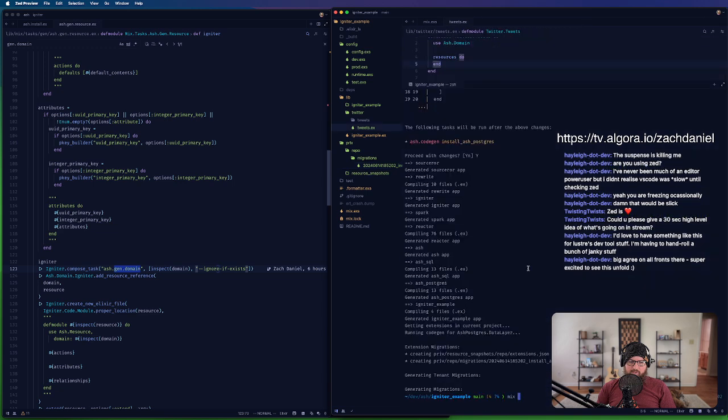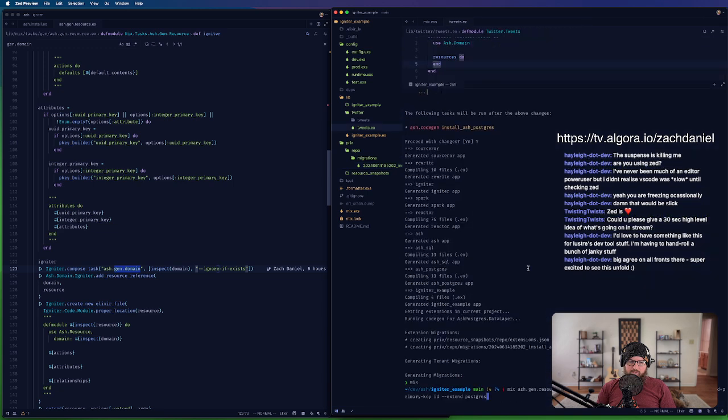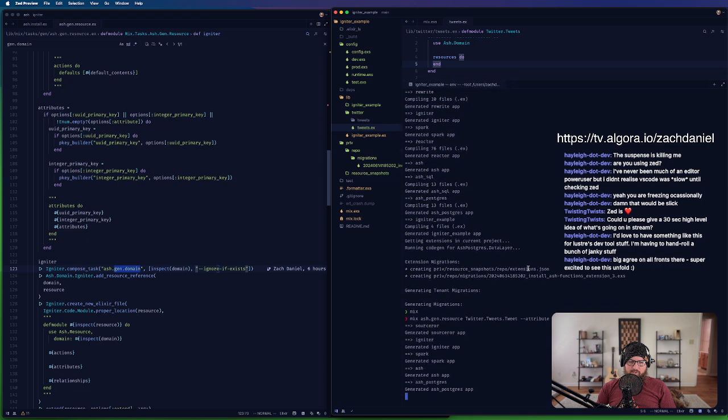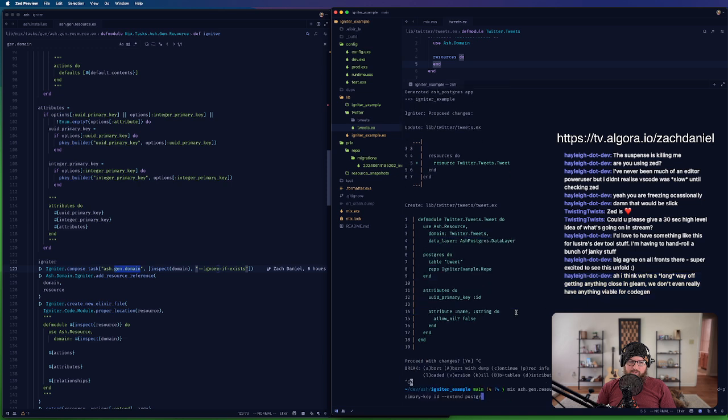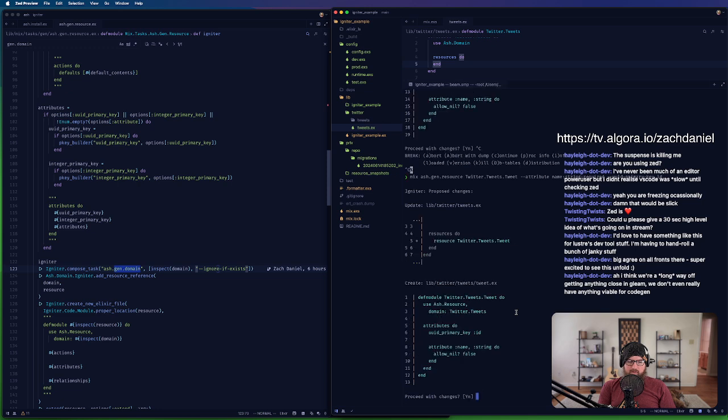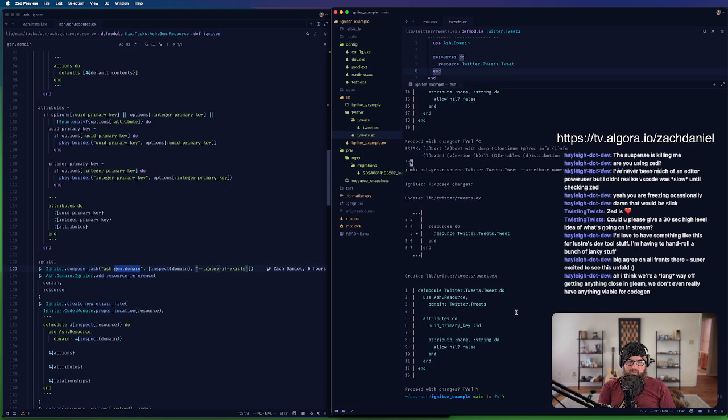And so now I can say mix, let's go back to my command, and I'll say --extend Postgres. And you can see I get a resource that lives inside of Postgres. This is super useful. But let's say I did it without --extend, and I just said generate it, and then I'm like, oh, I really want this to live in Postgres.